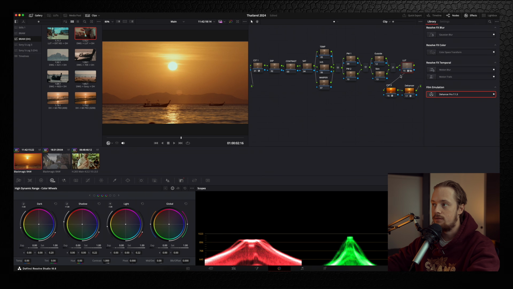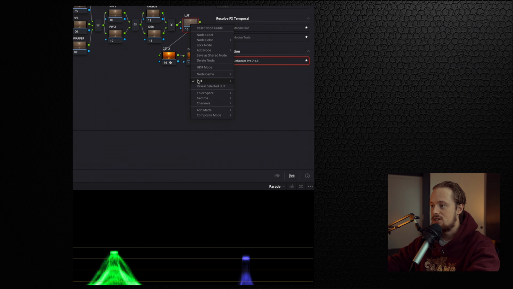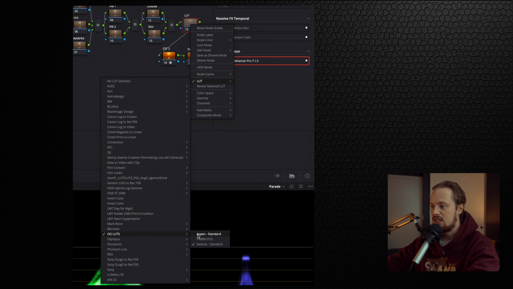And then after my basic color adjustment nodes, I'm actually going to add the LUT that I always use to grade my video footage, which is a Sedona LUT. It's free. I'll leave a link to that in the description so you can download that.